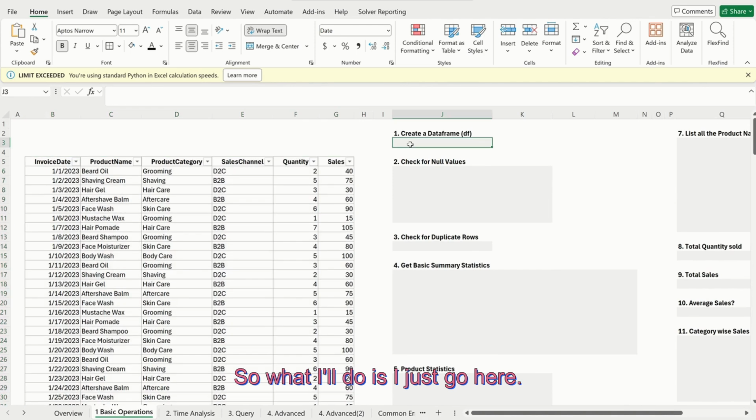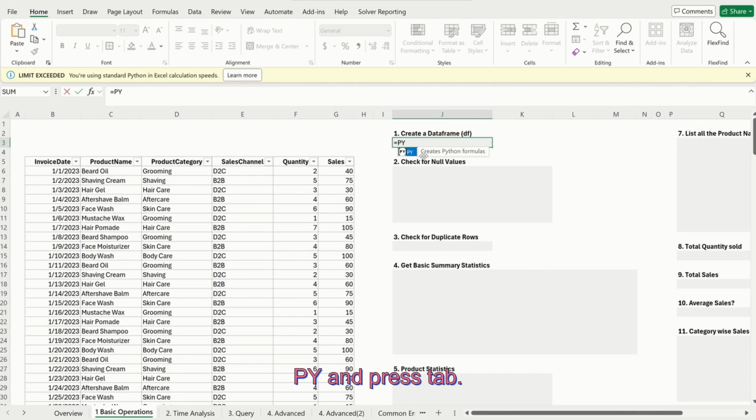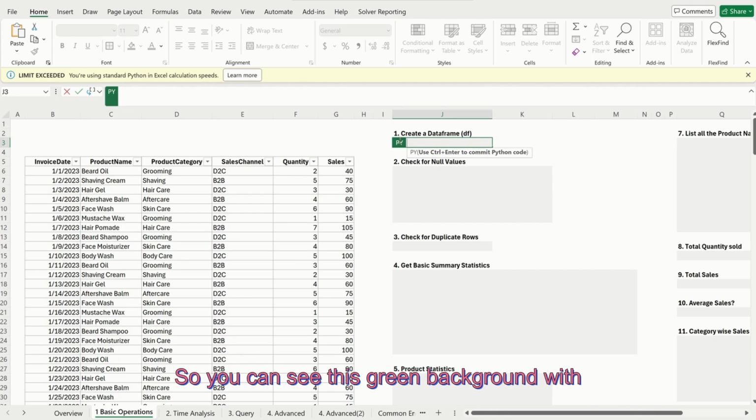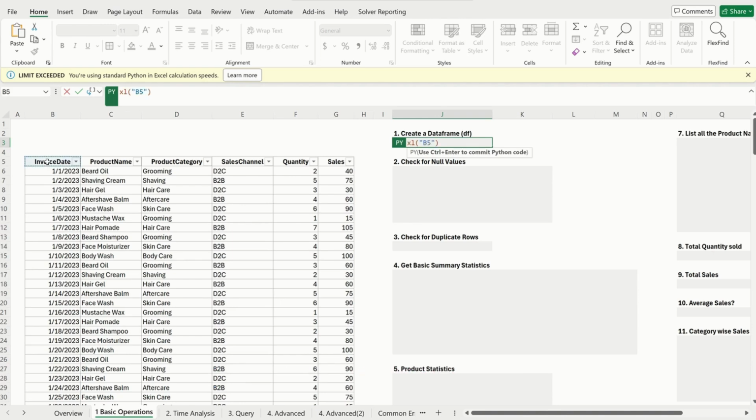So what I'll do is I'll just go here. This is my first question: create a data frame df, right? So what I'll do is type equal to py and press tab. Once you do that, this will create your Python formula. So you can see this green background with PY written. Whatever you write here will be your Python code, right? So here it should be equal to my data.